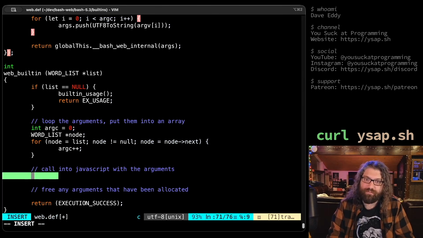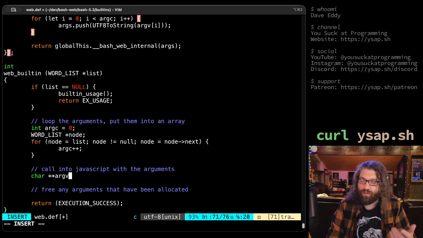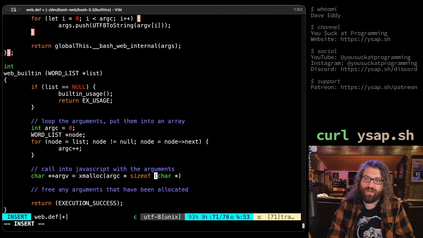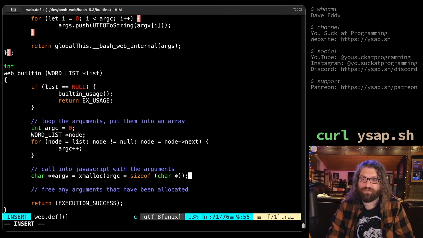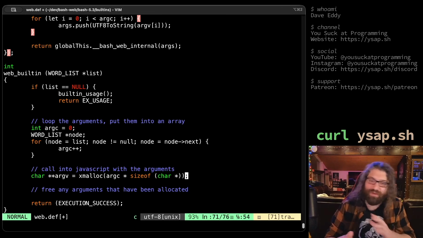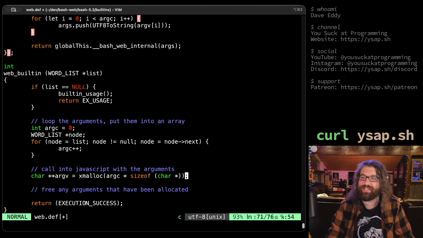File type equals C. Now that we're here, we can do something really simple. We can just say char **argv, we're making our own, equals xmalloc of argc, the number of items we have, times the size of the objects we're holding, which is a char *, a pointer to character data, a string. We're holding the first character of a string. So we've allocated argv with exactly enough room. We don't have a trailing null at the end of it. We just have exactly enough room for all of the arguments that we have.